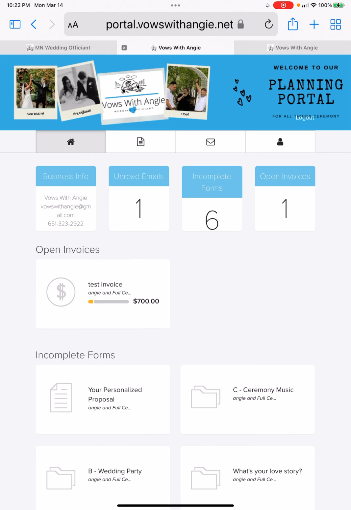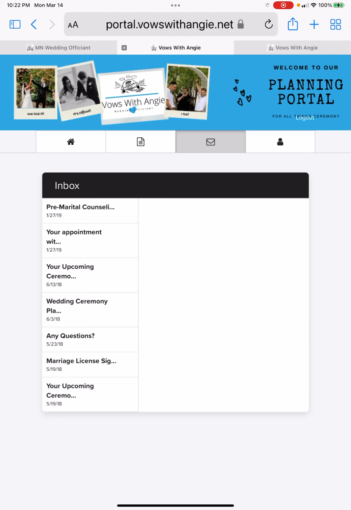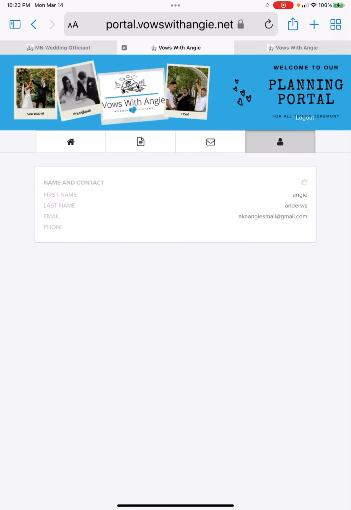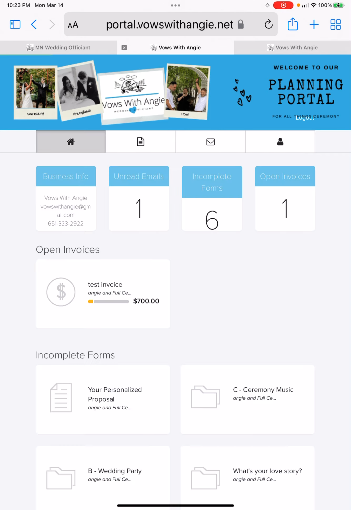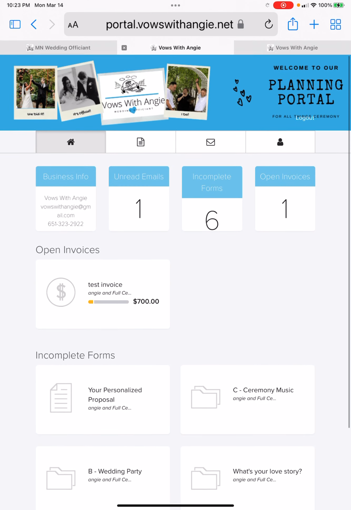So once you log in, it looks like this. You've got 4 tabs across the top. You've got your home button, you've got your project button, an email button, and your personal information button. So since it automatically comes up on the home tab, let's start there. It's an overview of what's going on. So we have my business information up in the corner. We've got the number of unread emails, incomplete forms, open invoices, and then the incomplete forms are listed down below.